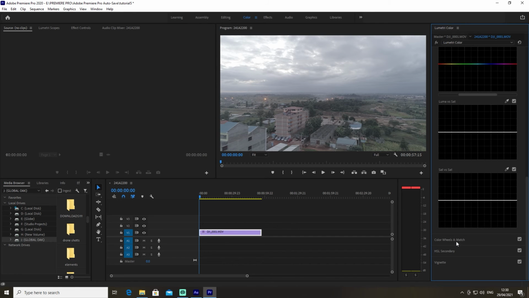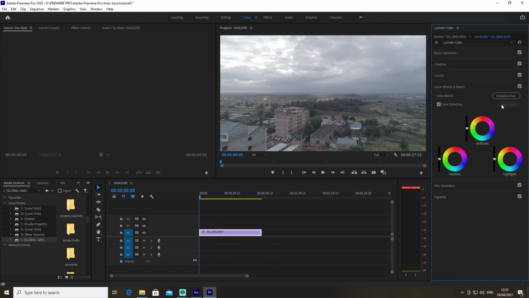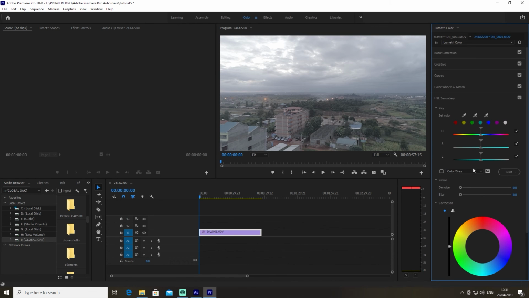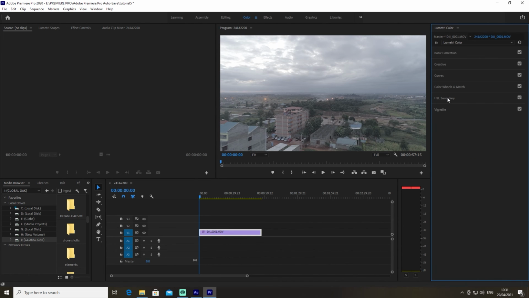Let's click on the color wheels and match. This is the color match and the comparison view. These are the midtones, shadows and highlights. HSL means hue, saturation and luminance. This is what I'll be getting into in detail when we get to the color grading procedure. It is not like I have the holy grail for color grading, but we are all just learning together, and we shall be talking about each of these panels at a later date.